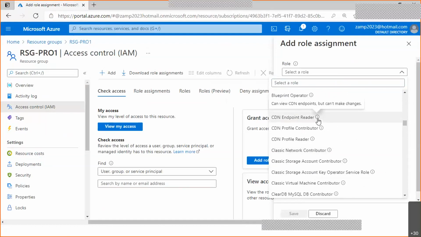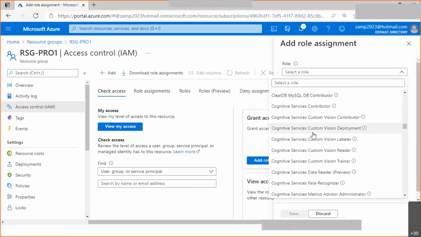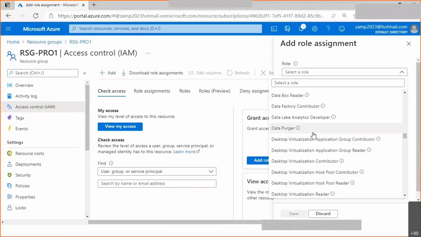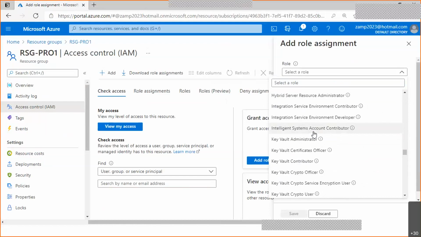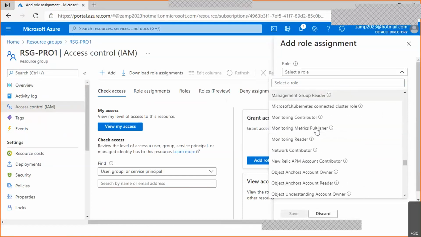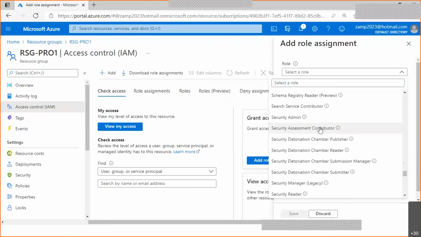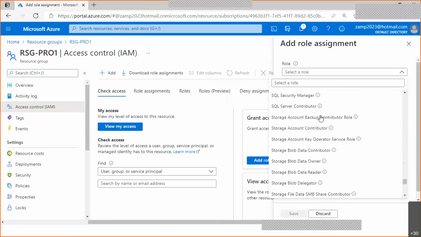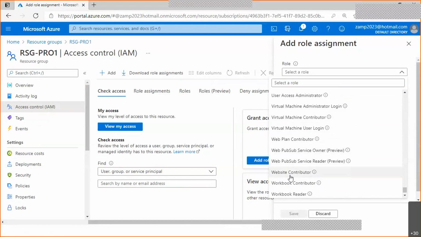I can give here, guys, you can see, the chance to manage billing only. Like this, you can give the right to manage only a storage account. There are so many options out there, guys. I'm coming down here very fast. So I want to give this user the chance to manage only VMs, right? Azure Virtual Machine Contributor I'm choosing here. Okay.